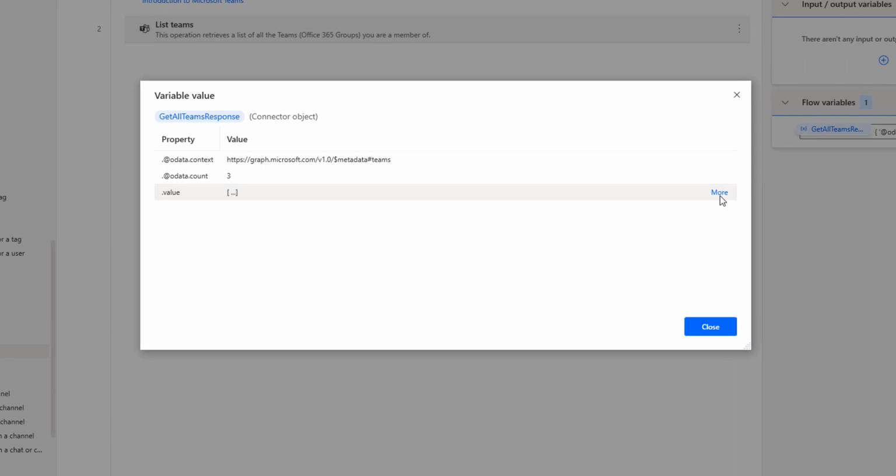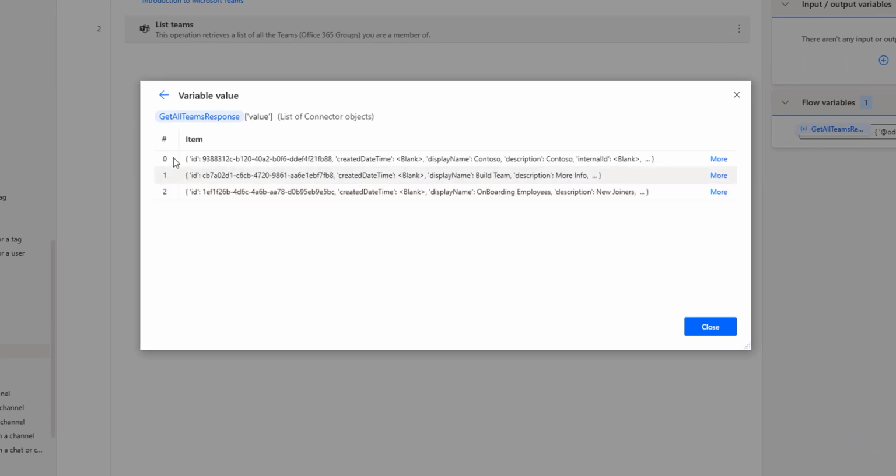Now, let's click on more. There you can see I got the items over here as index 0, 1, 2, right? If you observe closely, the display name is Contoso, and the other one is build team, and the third one, the display name is onboarding employees. All right. There you can see I have the description as Contoso, description more information, description as new journals to the respective teams. All right.